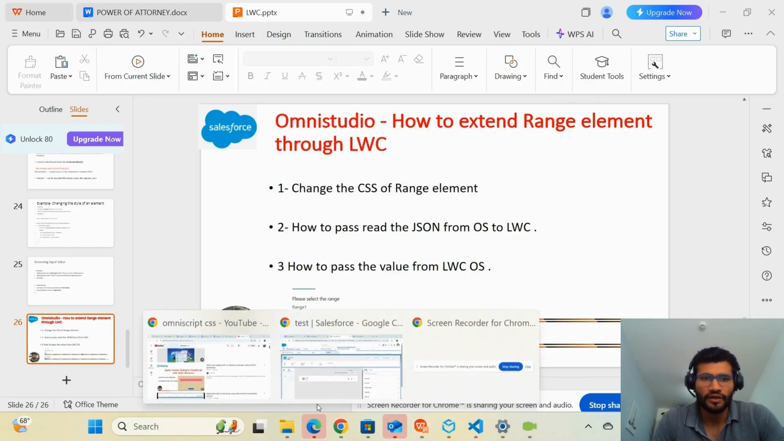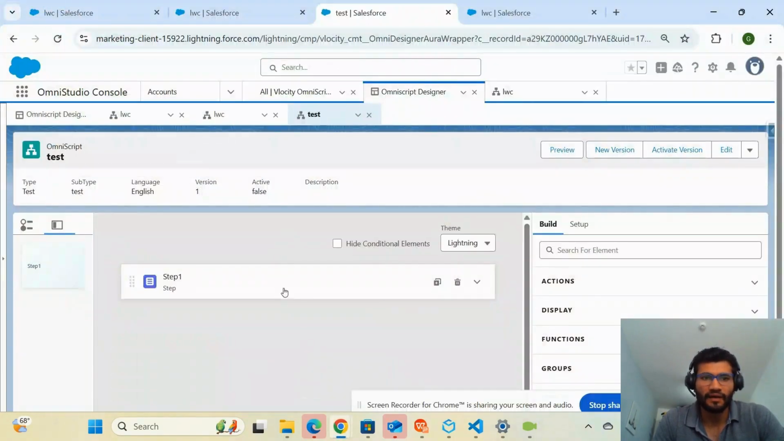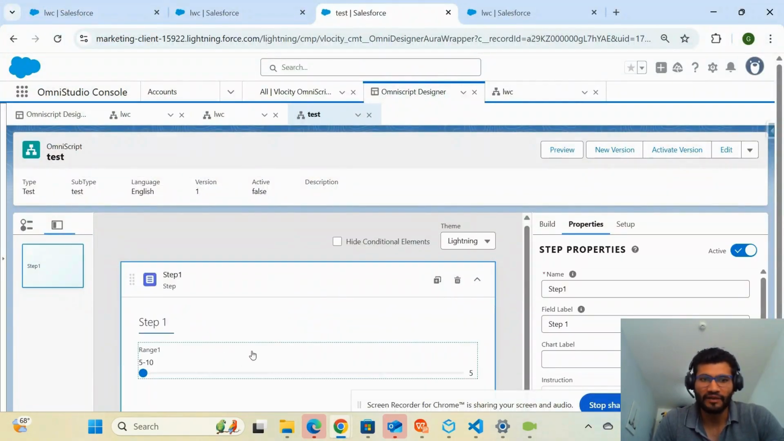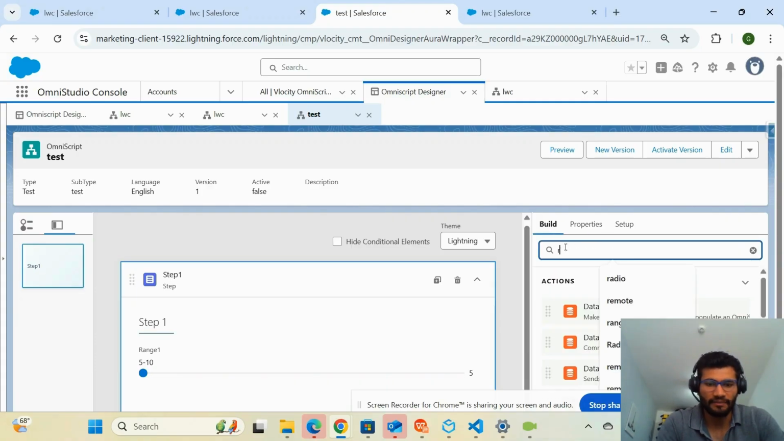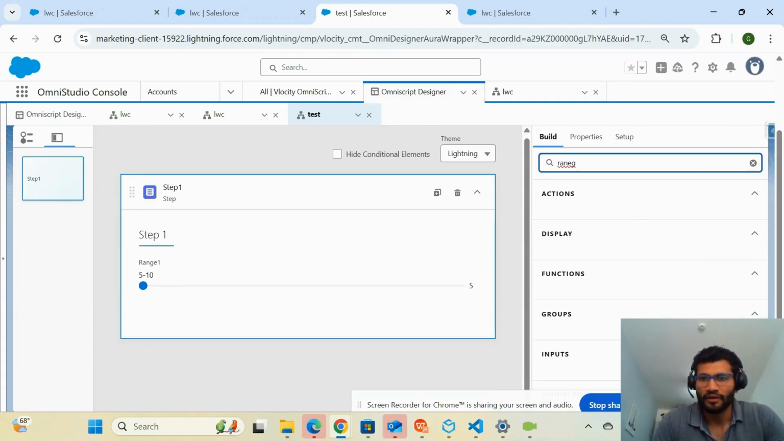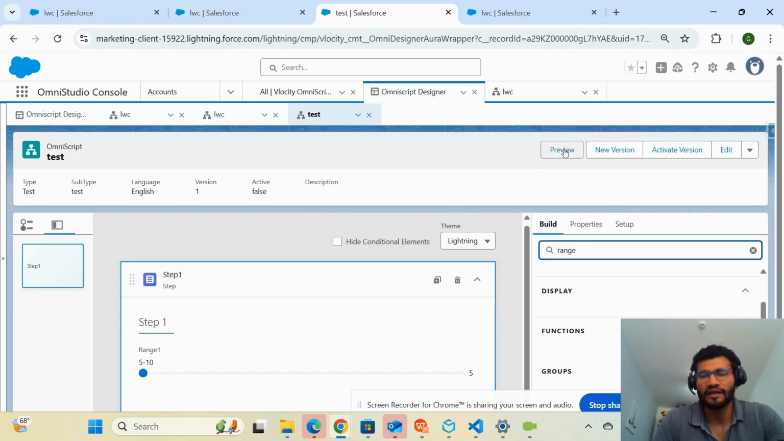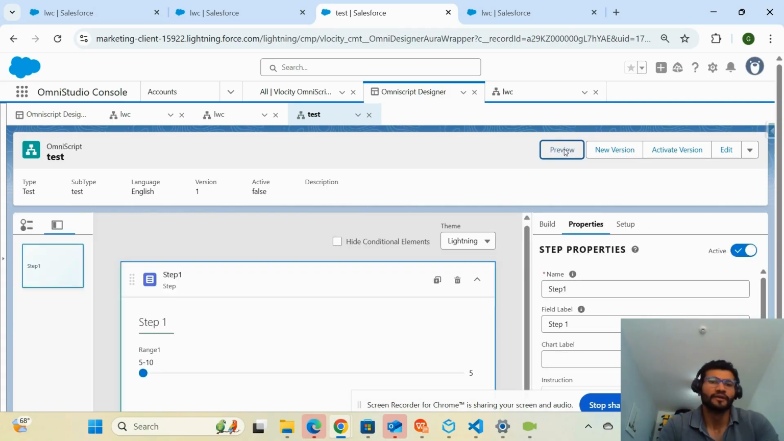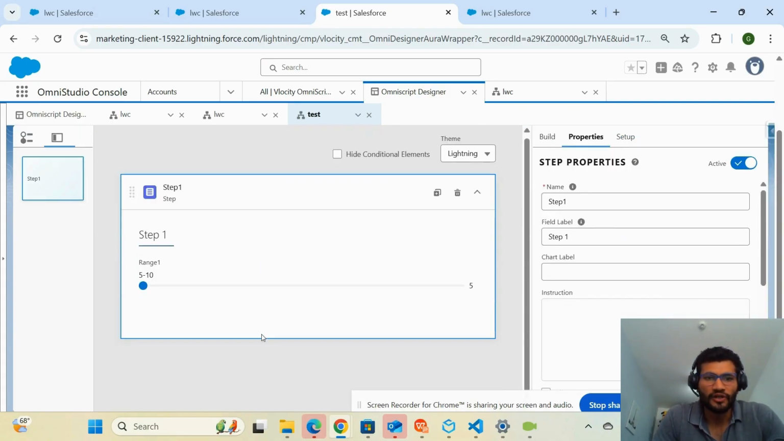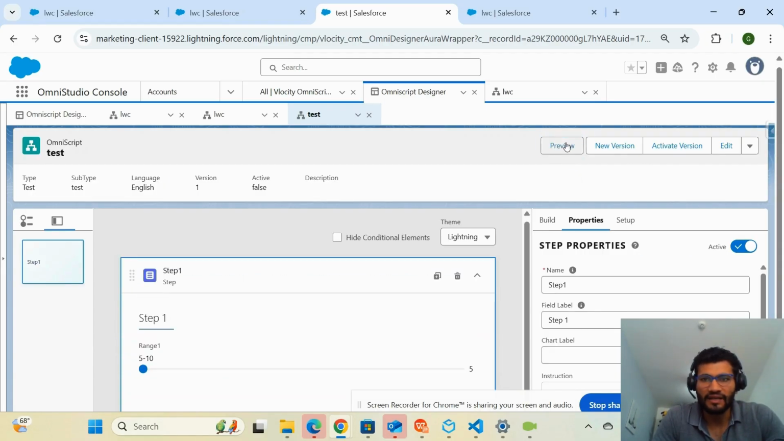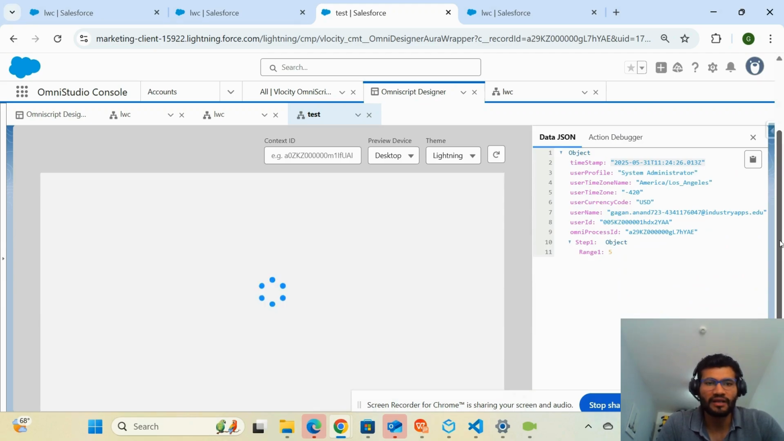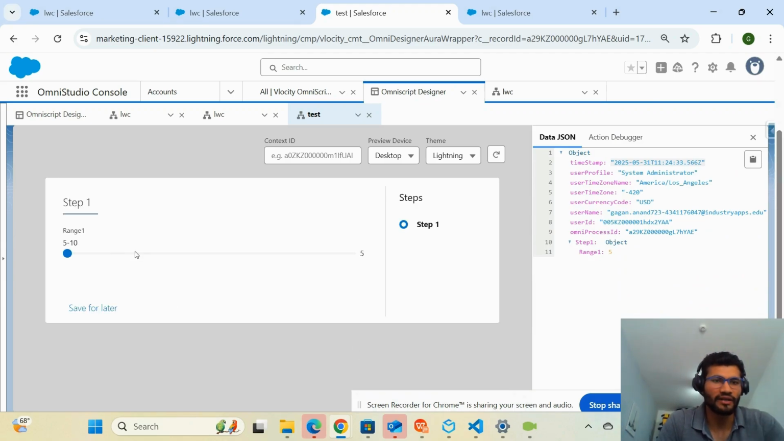So if you go here, this is a simple step element where I have just dragged a range element. This is an input element, and the range element is basically for giving a user the ability to choose a number between a given range. Here the range is 5 to 10, and a user can choose any value between 5 and 10.